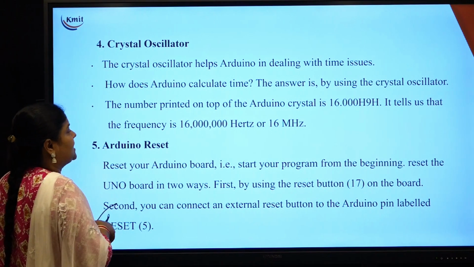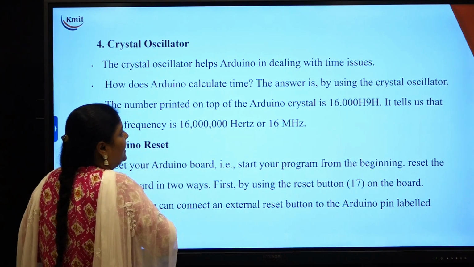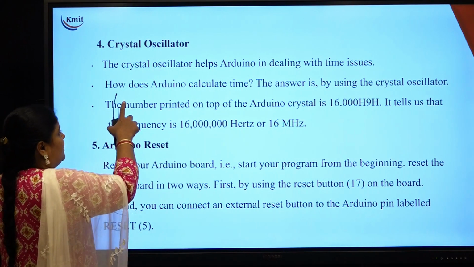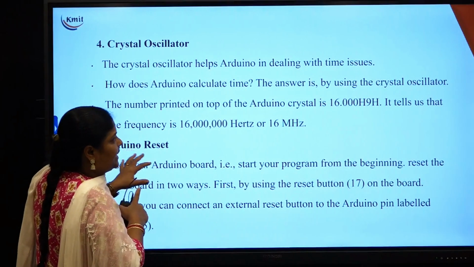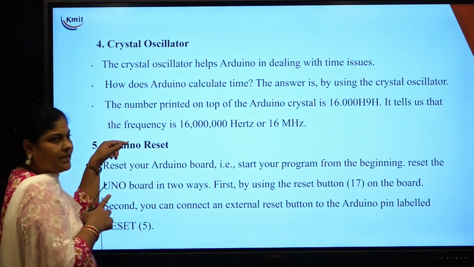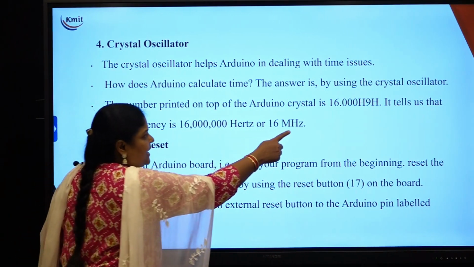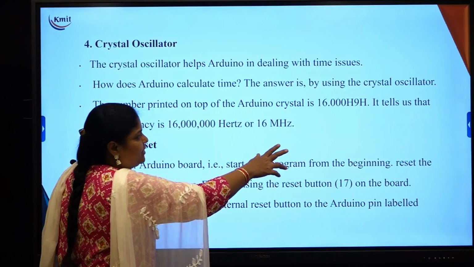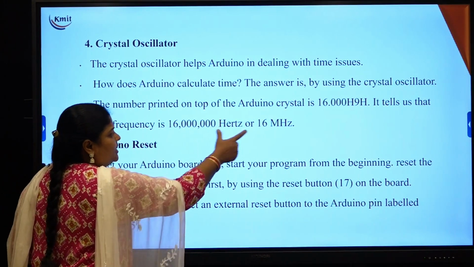Next one is crystal oscillator. The crystal oscillator helps Arduino in dealing with time issues. That means, how does Arduino calculate time? The answer here is by using this crystal oscillator. Then the number printed on top of the Arduino crystal is a default number. It tells us the frequency, in hertz to megahertz.